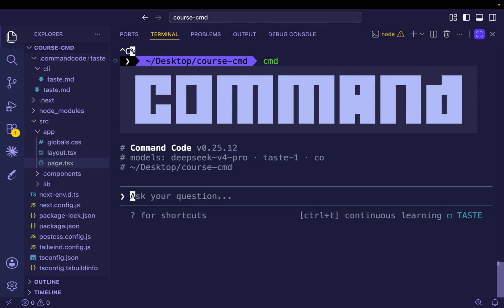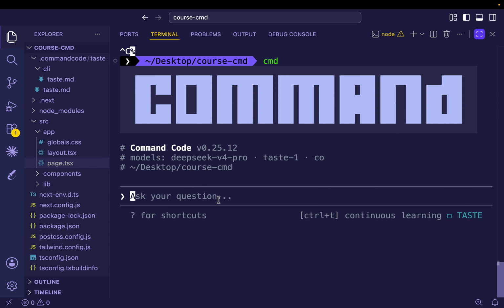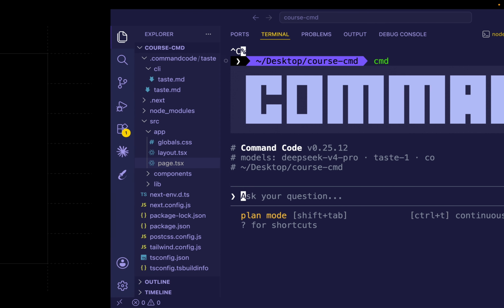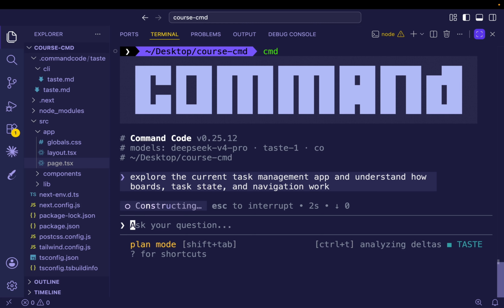So let's use our task management application as an example. And inside the Command Code session, to enable the plan mode, simply press Shift and Tab key twice and plan mode will be activated. Then, according to the first step of the 4-step workflow, which is explore, I'm going to prompt Command Code to explore the current task management app and understand how boards, task state, and navigation work. Upon sending this request, Command Code reads your code, understands the structure without making any changes.